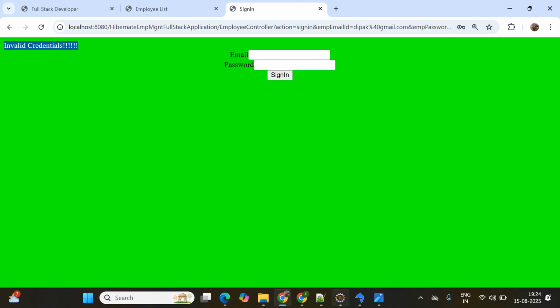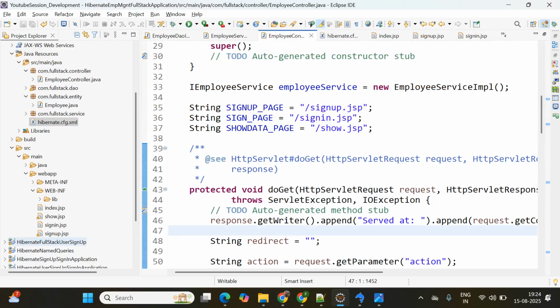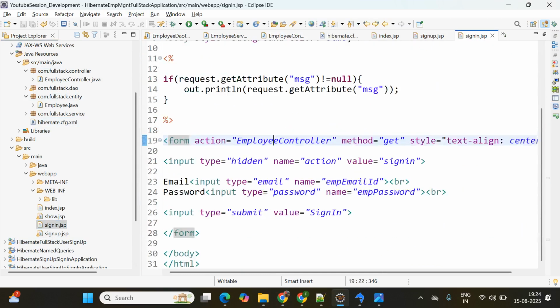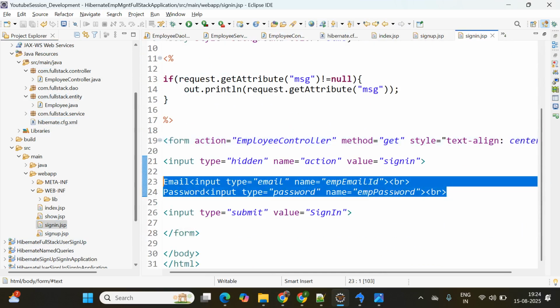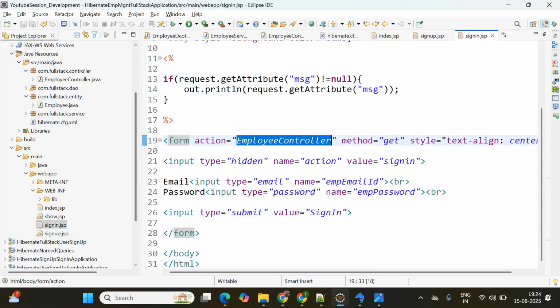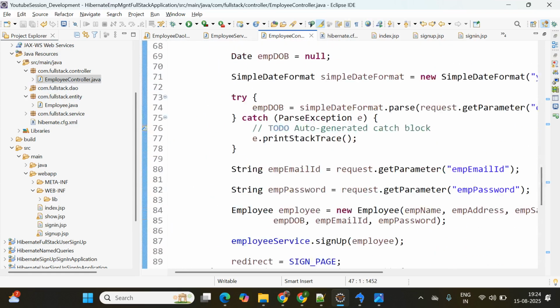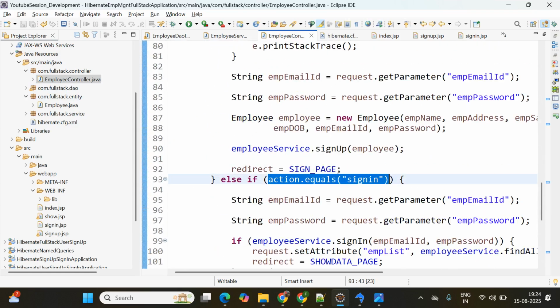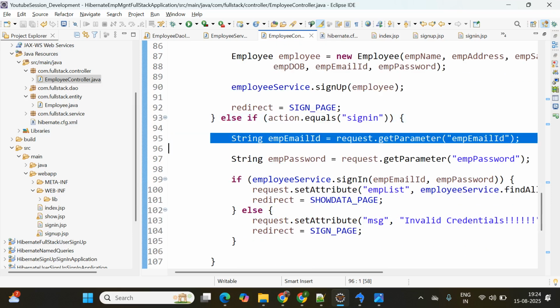How? Then see on screen. Again we have signin.jsp available. Here username and password we are passing. Once you click on sign in, it binds with the employee controller. This is the form action, the method is get, and the hidden action is sign in. It means it will come up with the employee controller, and definitely with the hidden action as sign in here. Then email and password we are passing, right?